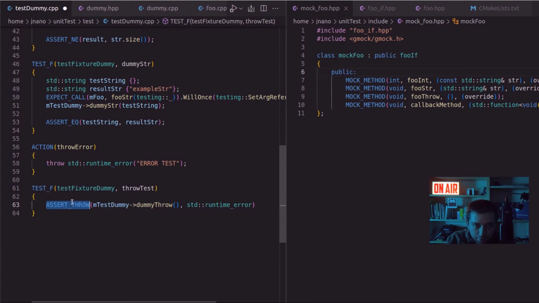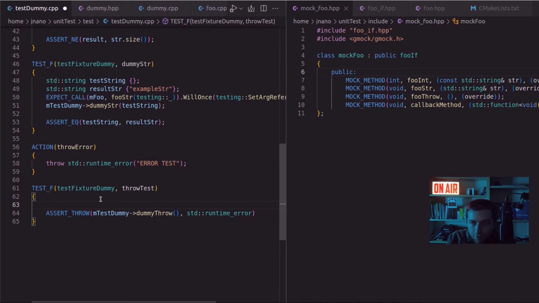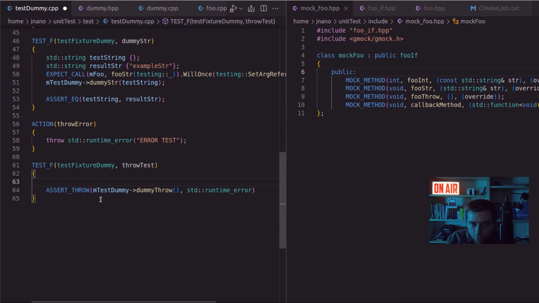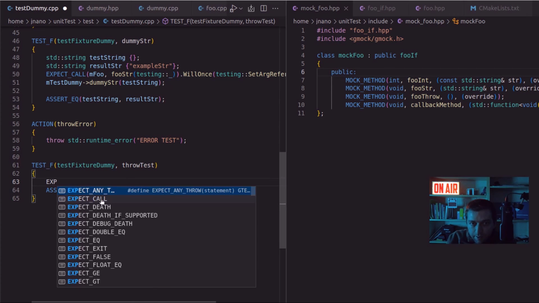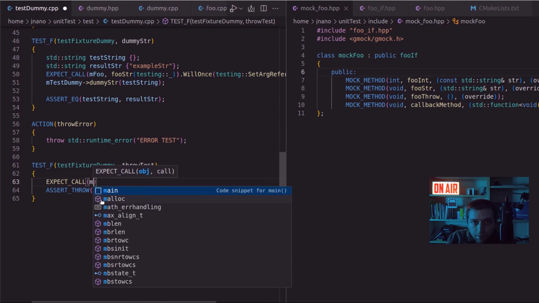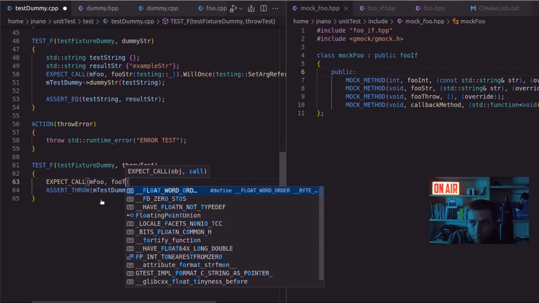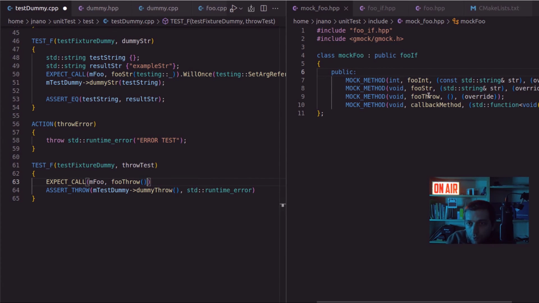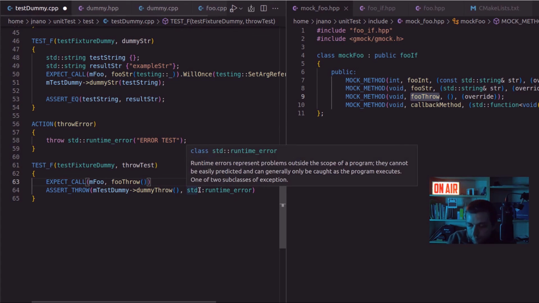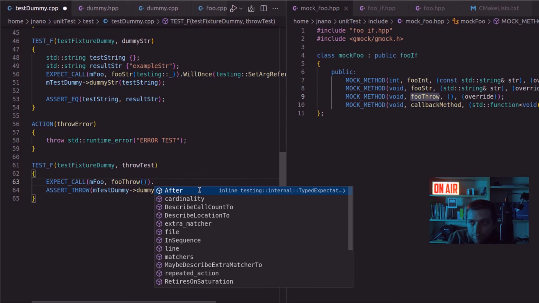So what we are doing is we are checking ASSERT_THROW: this function will throw, and this is equal to runtime error or not. So we are already throwing a runtime error here, right? What we want is to use the mock. That is the idea, that's why I want to show you. So expect call and foo throw, the name foo throw, right?